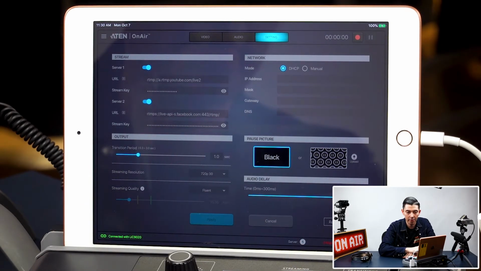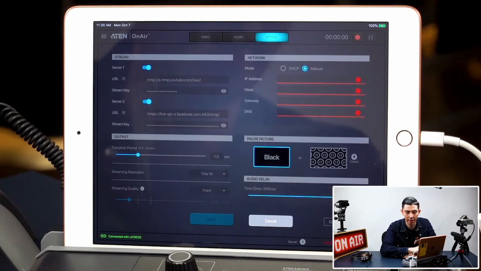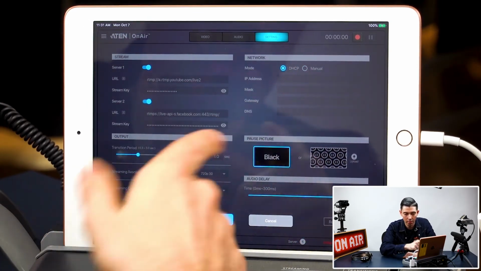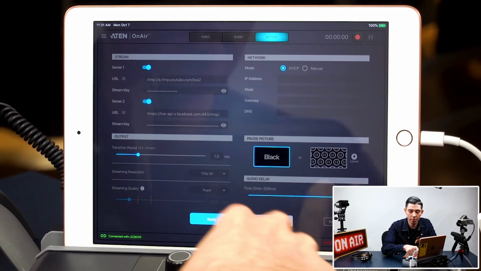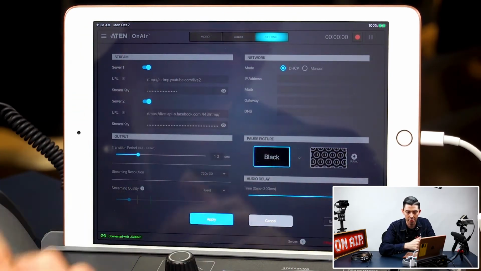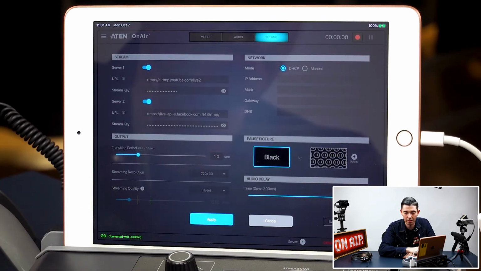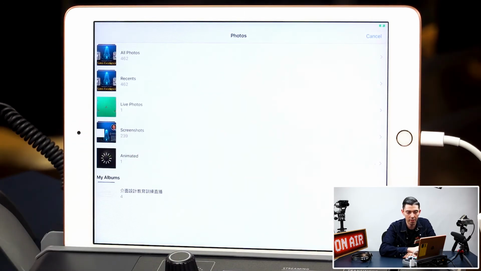Up at the top right, you have your network settings, okay? Right now that's set to DHCP, or you can also do manual, okay? You can input the IP address, the mask, gateway, etc. manually. Next up is your pause picture. So when you hit pause on live streaming, it will show an image. Right now it's set to black, or you can use our other preset, which is these pause icons, or you can hit upload and upload your own custom image.